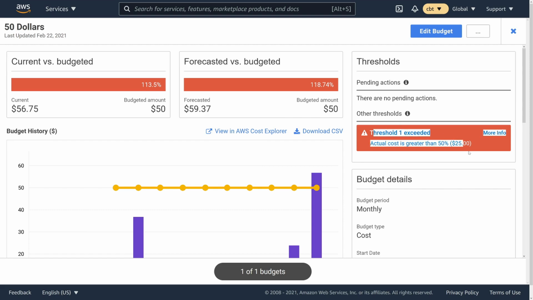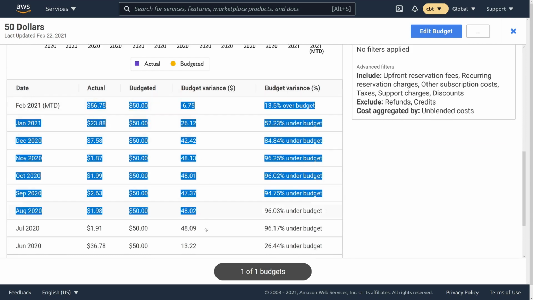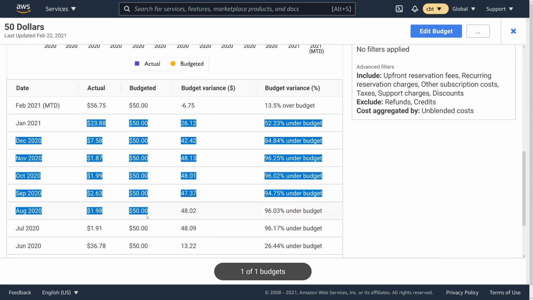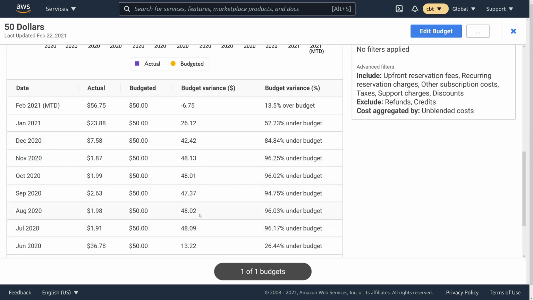You can see that the threshold has been exceeded because my forecasted budget here, my actual budget is $56.75 right now, and I only budgeted $50. So I am actually technically over that budget for this particular period here. I guess I spun up too many EC2 instances or something like that. But you can actually see what my historical budget information looks like here. So typically I'm pretty well under budget here. Just really depends on what services I'm using for different types of tasks here.